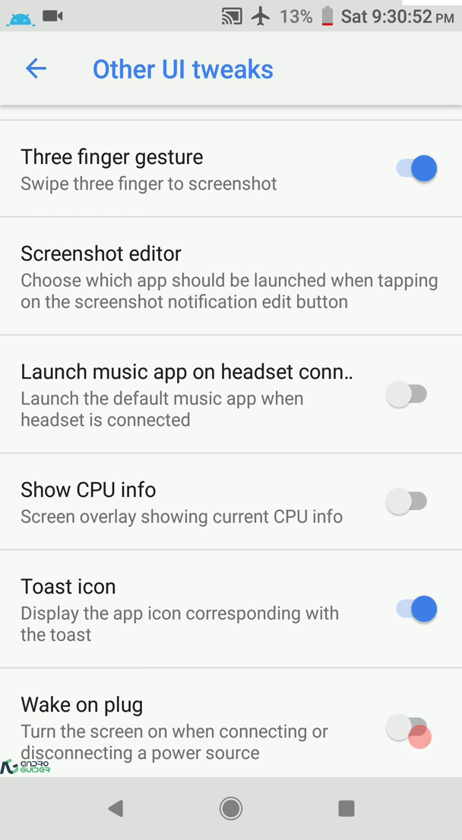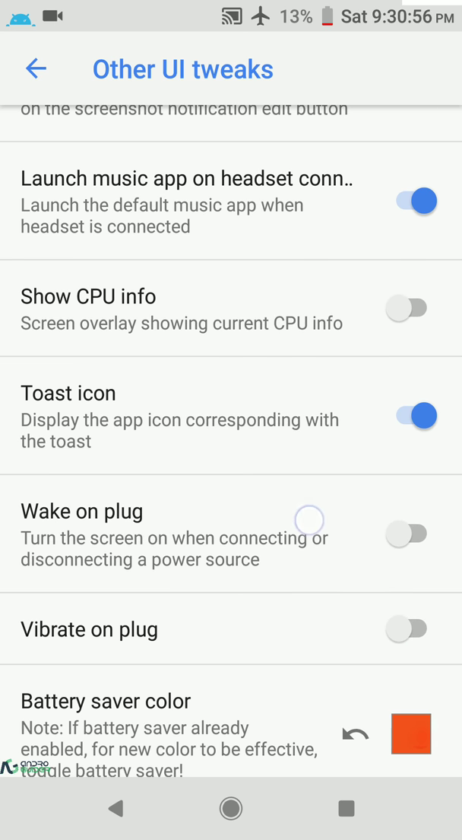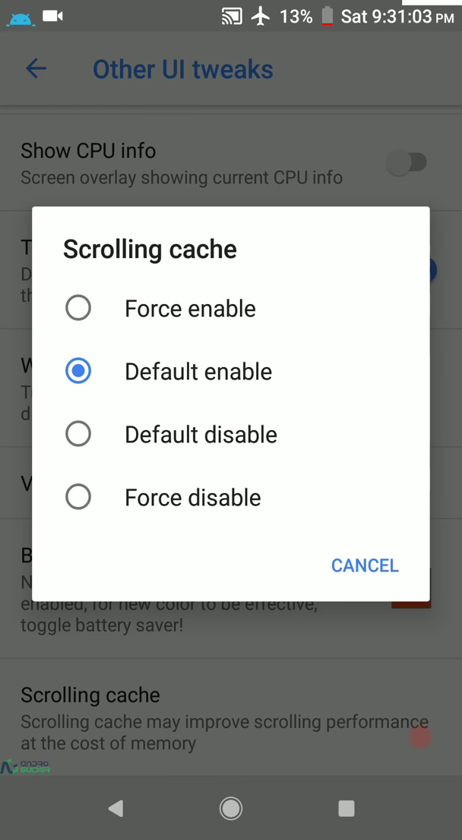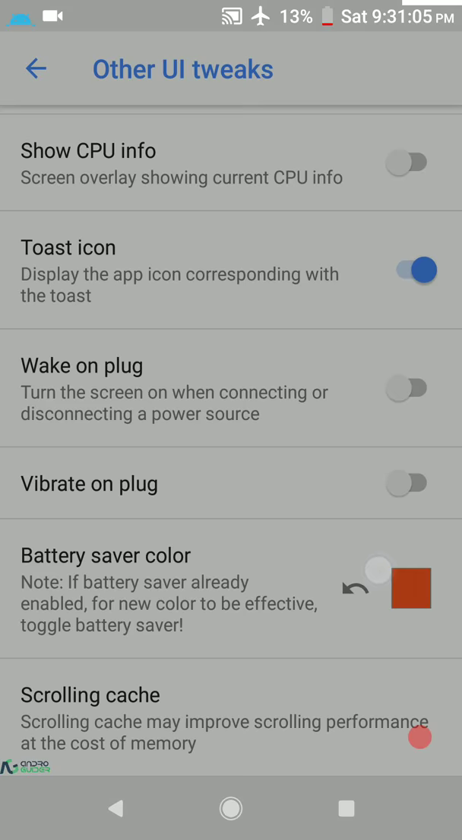Then you can launch a music app by default when headsets are connected. Show the CPU info, toast icon, wake on plug, vibrate on plug, battery saver color that can be configured, and then we have got several options for scrolling cache.